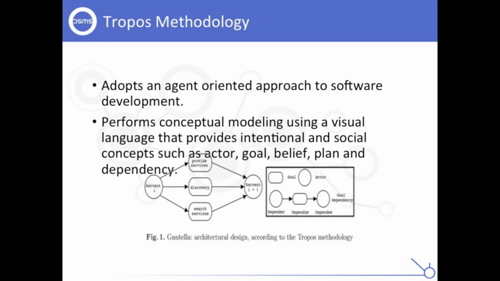Well, so what is the Tropos methodology? The Tropos methodology adopts an agent-oriented approach to software development. It performs conceptual modeling using a visual language, as you can see in the graphic below, that provides intentional and social concepts such as actor, goal, belief, plan, and dependency. The graphic below shows Gnutella, modeled as a Tropos methodology graphic. Here you can see that there is a servant that is communicating with another servant, by providing services, by discovering other servants, or by searching for other services also.